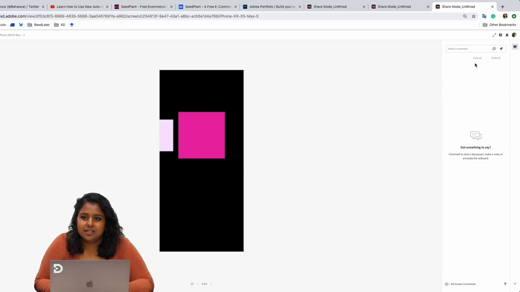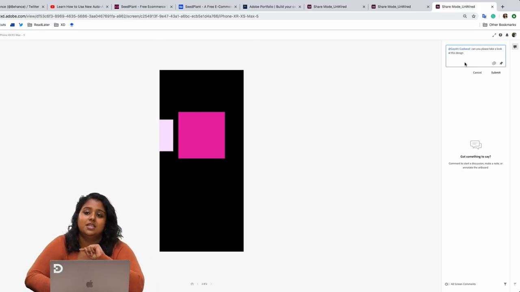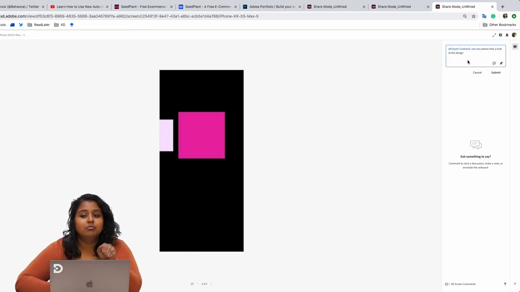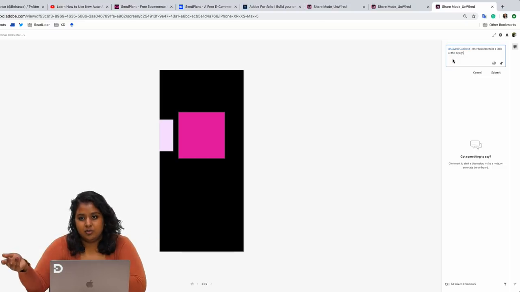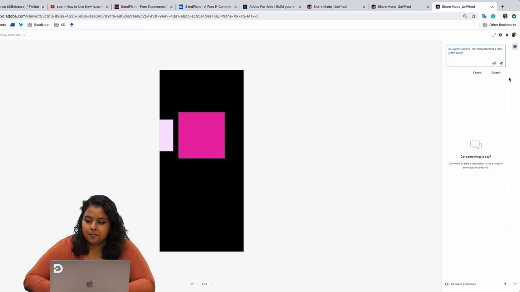Delete comment. Okay. Say I can at mention another person and say, can you please take a look at this design? What it would do is Adobe XD would send me, or whoever I'm tagging, an email letting them know that they've been tagged in this particular prototype. As you would at mention someone on Twitter or Slack, the principle is the same. You would get a notification giving you information about being tagged on this certain section in this prototype. Please go take a look at it. All right.